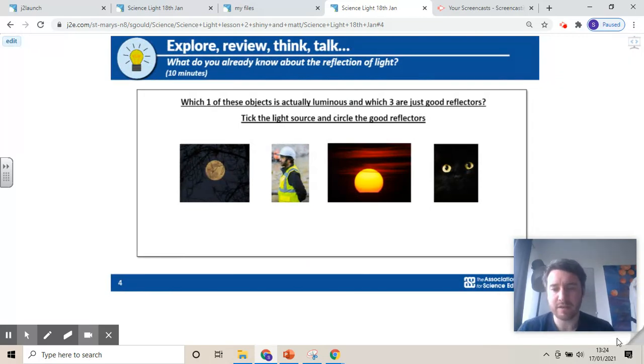Now, after you've done that, I've got a bit of a thinking question for you. On display are four pictures. Three of these things are just very good reflectors. They are very good at reflecting light from something else. One of these things is actually luminous. Think about what luminous means from the last couple of slides.